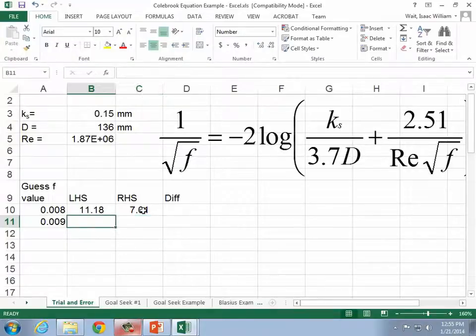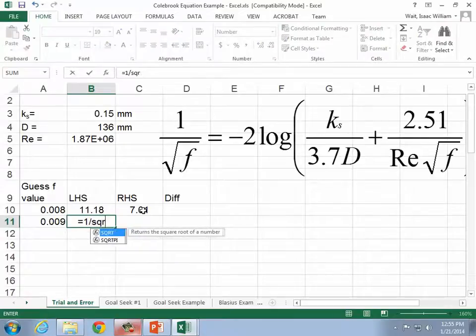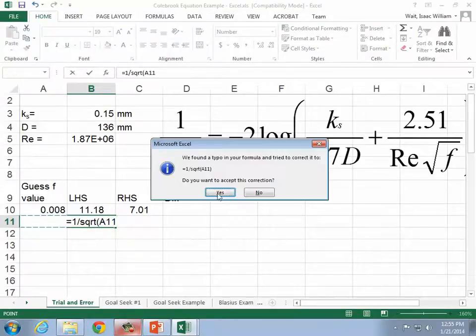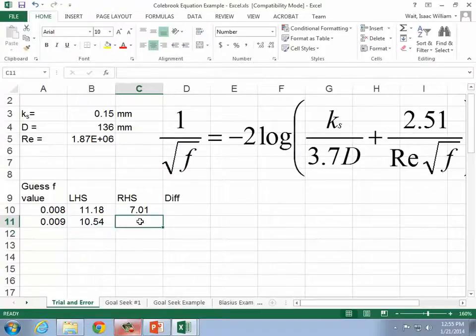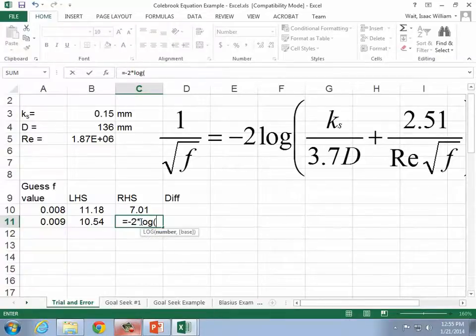So the left-hand side was equals 1 divided by the square root of the F, and enter. And the right-hand side equals -2 times the log of K sub s.